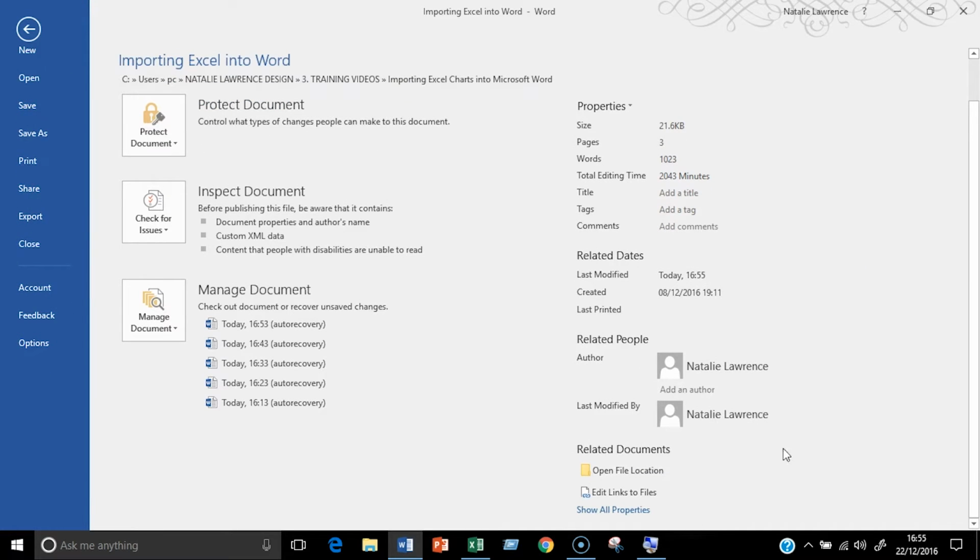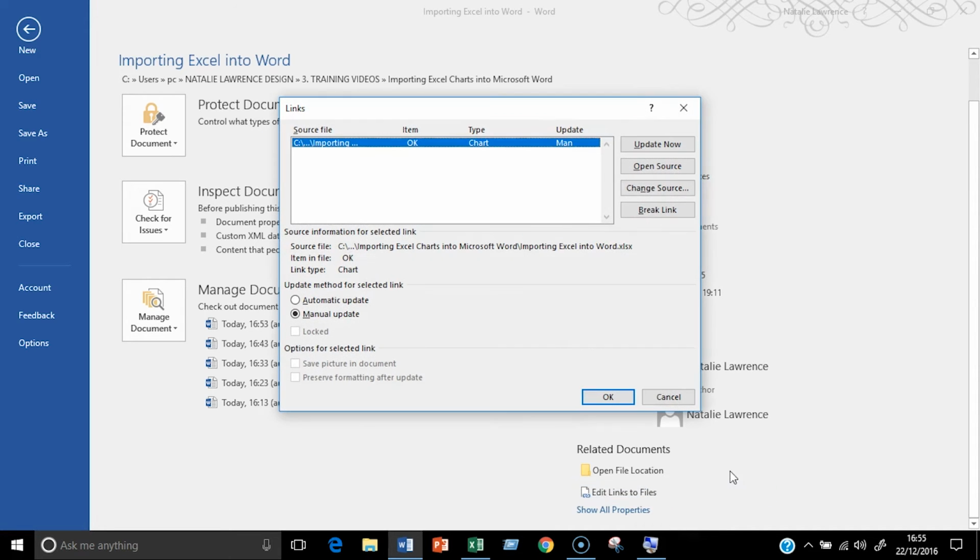Over here, I'm just going to scroll down to the right-hand side and there's a link called Edit Links to Files. If you click on that, this separate dialog box appears. The chart's already selected, so it's selected here in this dialog box, so we know exactly which one we're going to be working on. And over here, there are 4 buttons: Update Now, Open Source, Change Source, and Break Link. And what we're going to do is break the link.